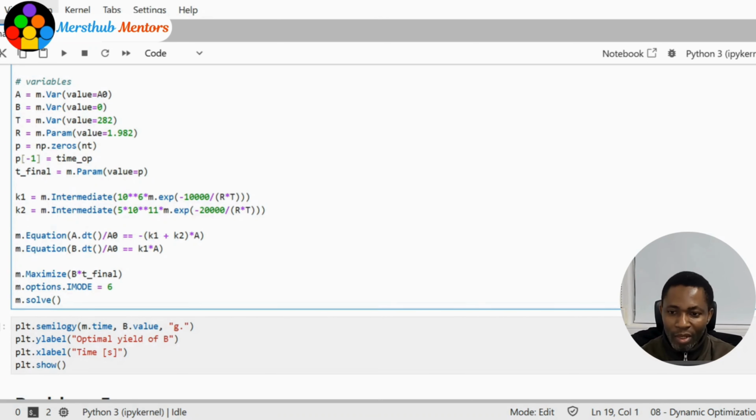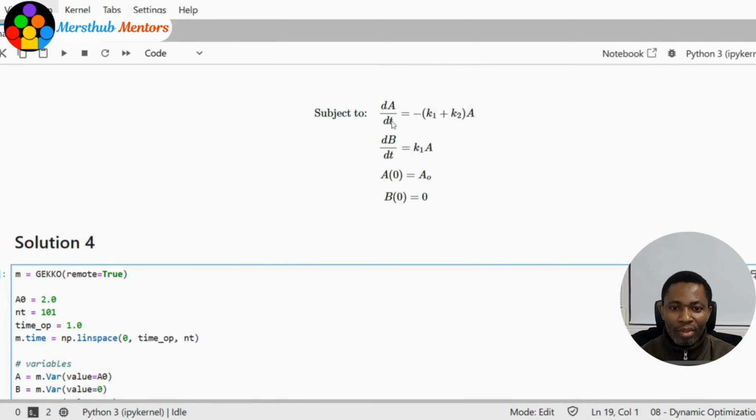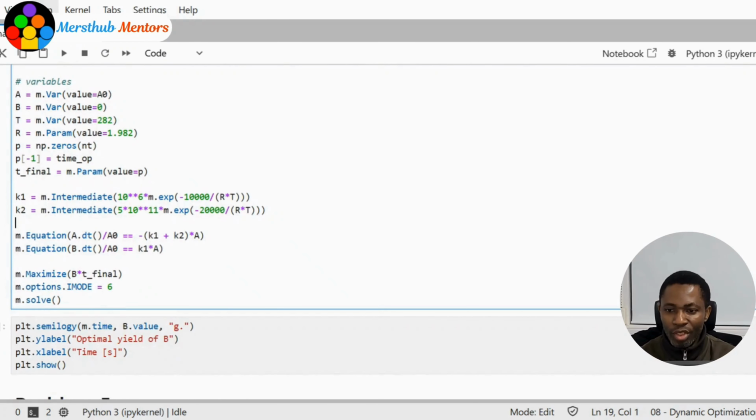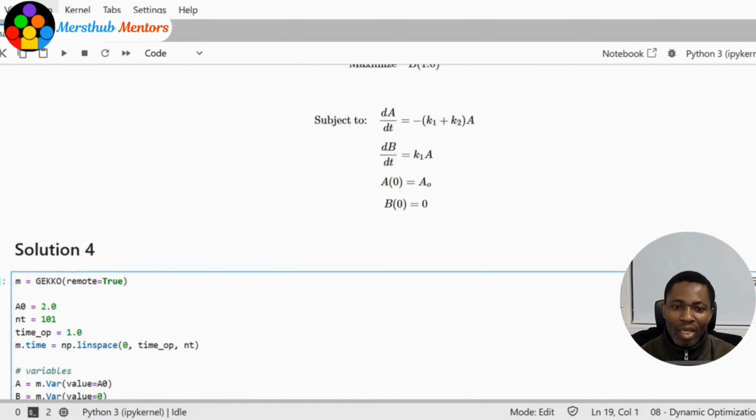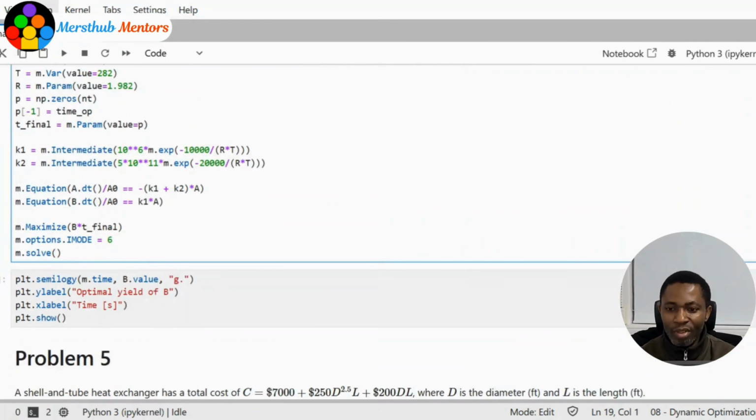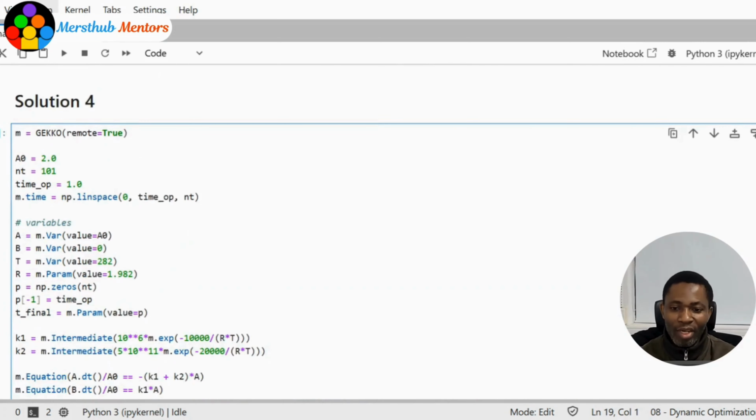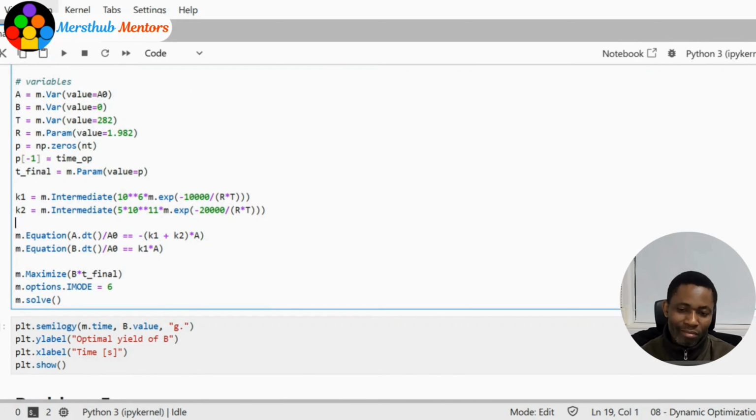What are my equations? The dA/dt. So I have equation A.dt. Now notice that I have, what do I have on this side? Look at what I have here. You can decide to transfer this A here, so it becomes dA/dt divided by this. It doesn't really change that. Now, what I've also done here is that I've non-dimensionalized A by dividing with A naught. You will see the aftermath effect of that when I plot the results.